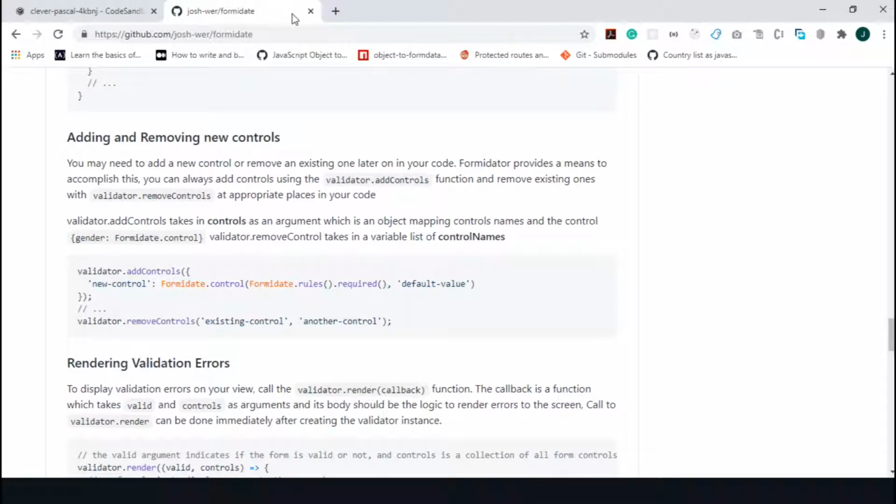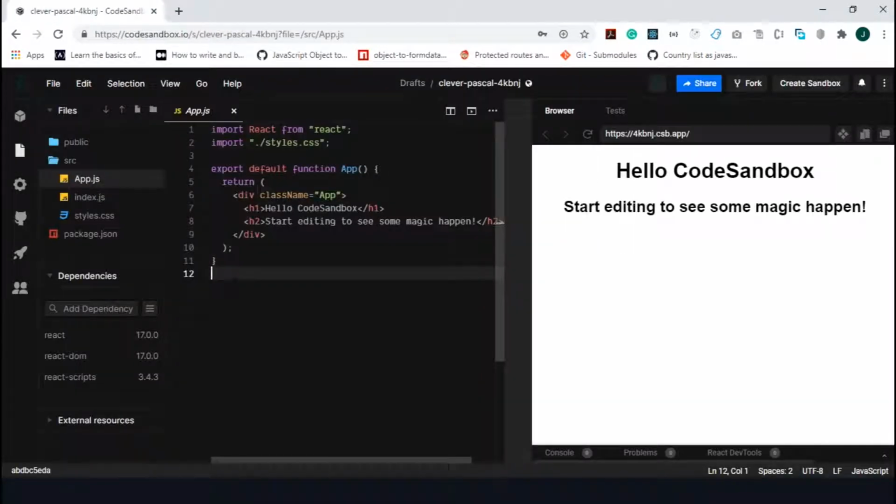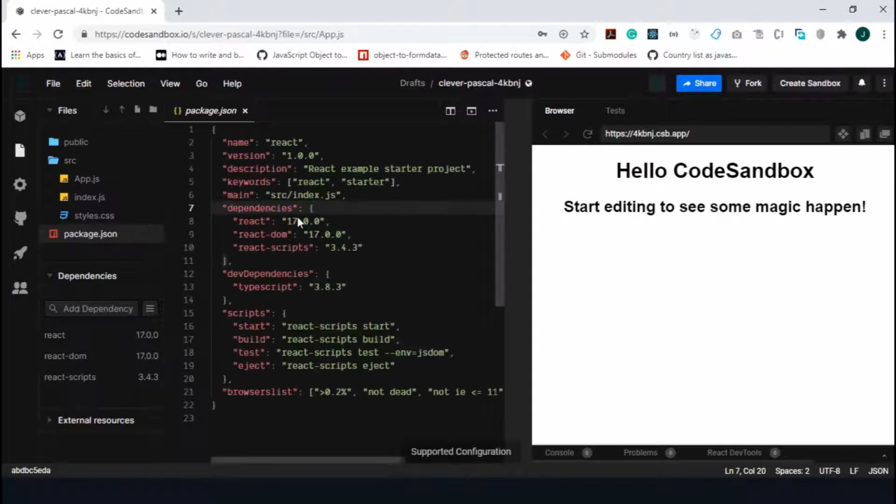Alright, that being said, let us go into the code. So the first thing is to install the Formidate library here. I'm already started here with Create React App. You can have whatever setup that you use. And to install Formidate, you can just type npm install on your own local machine if you're using one.